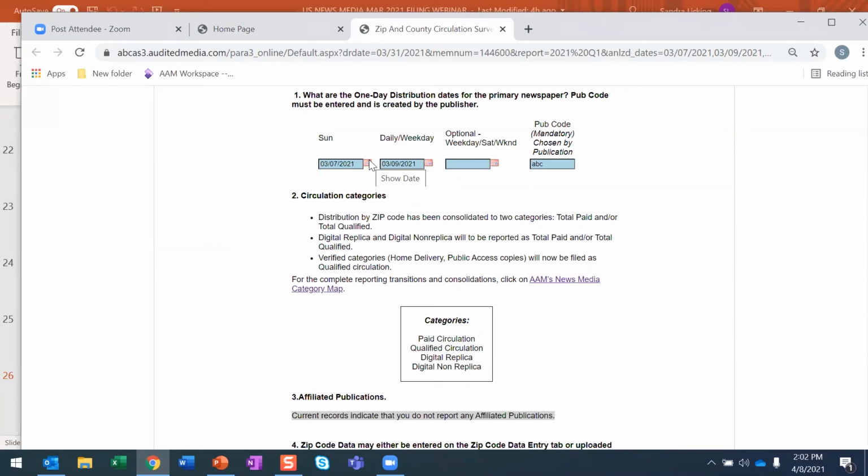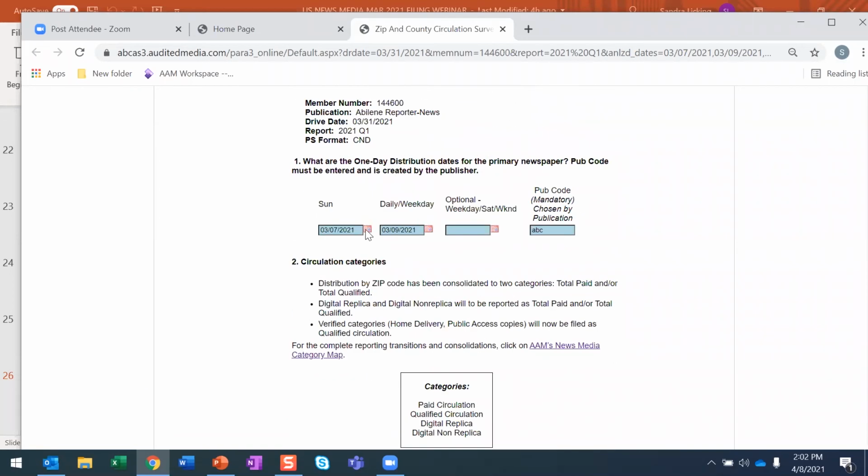So for zip code, since this is going to be a quarter, whereas paragraph 1 is going to be 6-month averages. Also, for paragraph 3 zip code filing, you can include returns, whereas in paragraph 1, your circulation claims, you deduct returns. You'll select your dates using the calendar box, and then you want to make sure you put in your pub code. Mostly this could be the initials of your publication.